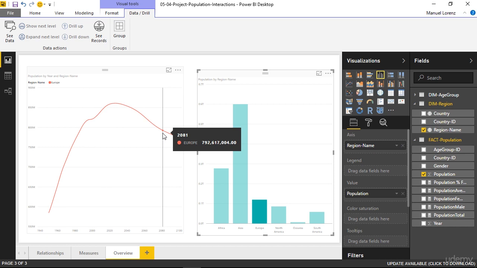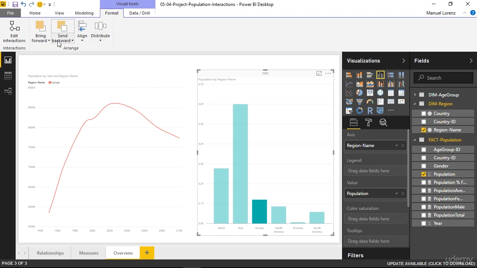Why is this happening? Well, if you remember back to the interface video, we had an option named Interactions. And we can find that as soon as we select a visualization and go to the Format ribbon, in that left part right here. What if I click that? Did you see what changed? Let me do it again. And now focus on the line chart, so on the left chart. And I select it again.